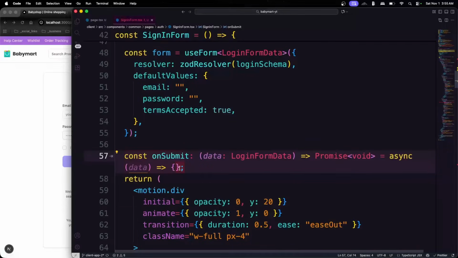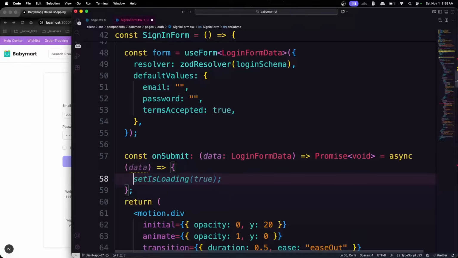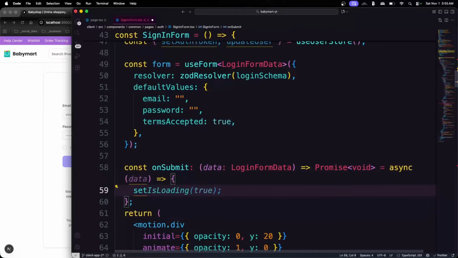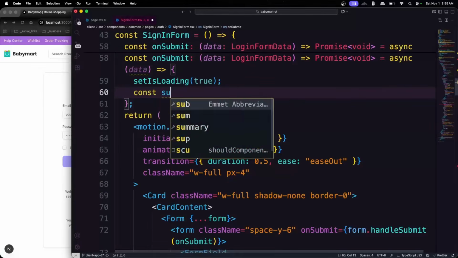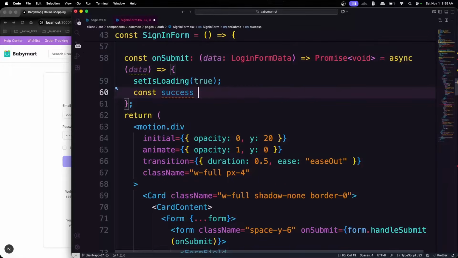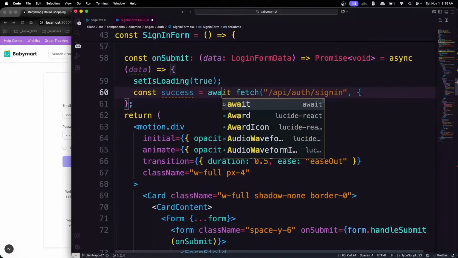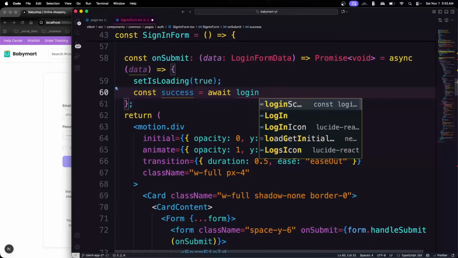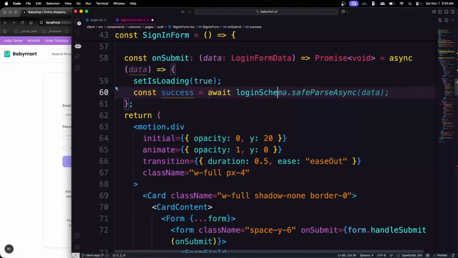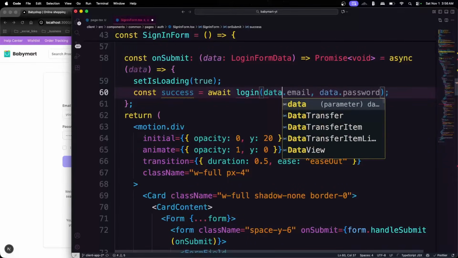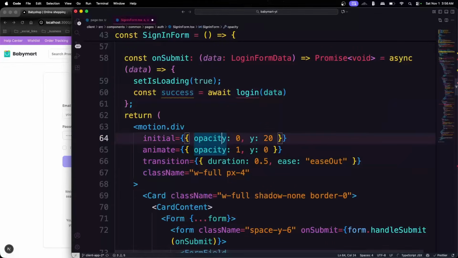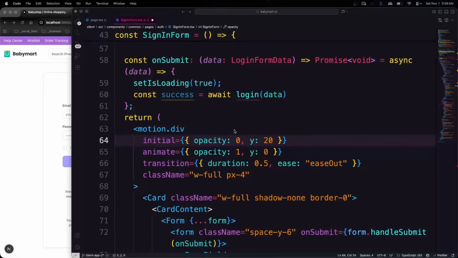Now what we need to do, in that onSubmit function, first of all we're going to set isLoading as true. Then const success is equal to await. We're going to call the login function, whenever we get the data, right? So now we don't have that login function. We need to create the login function.